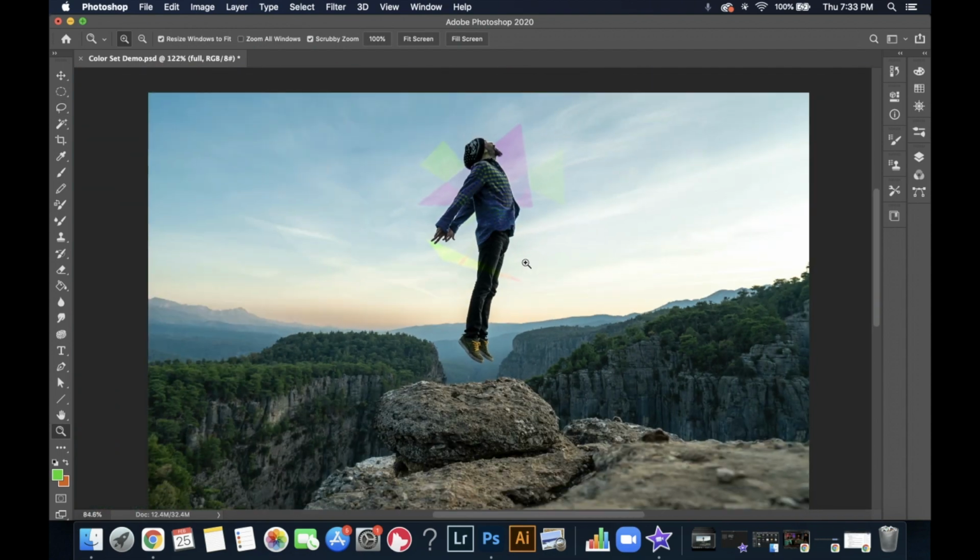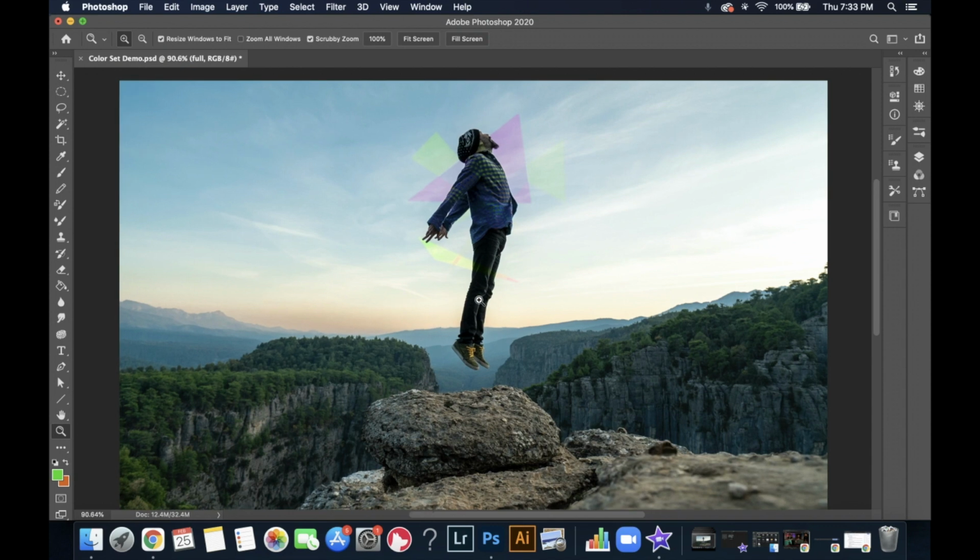And you can use this in very specific ways to change people's eye color. I could have changed the laces on his shoes, or could have changed specific trees or rocks. But that is combining selections with adjustments.